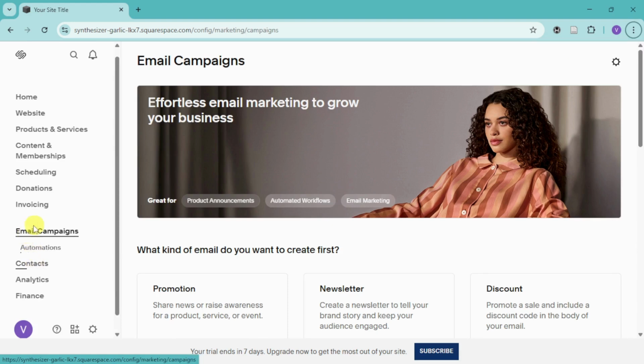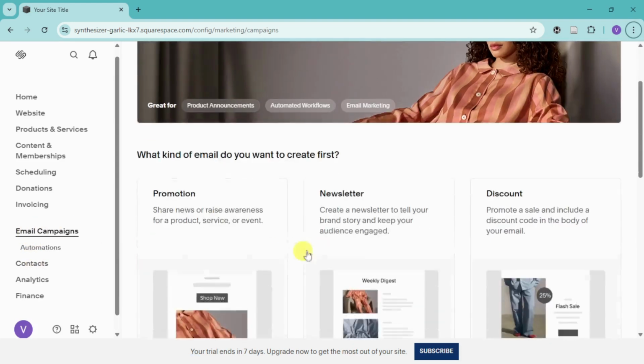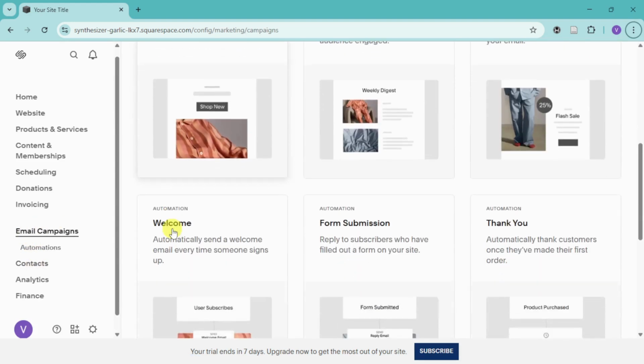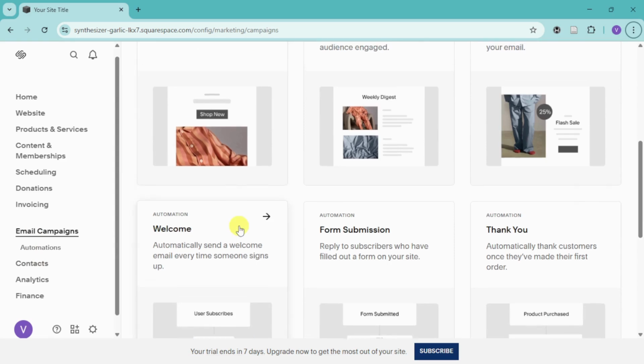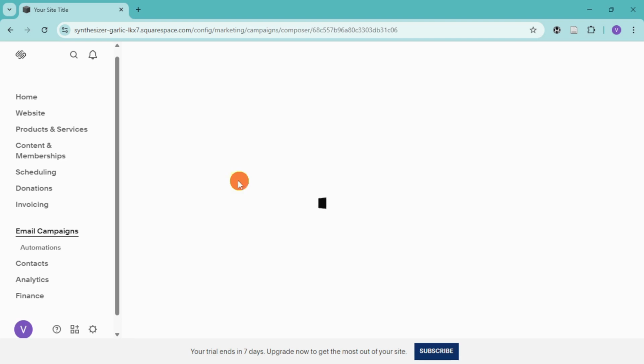Just proceed to click on this email campaigns, and from in there you can see these promotions right there, as well as some other automations option. So for this case, just choosing here the promotion. And then after that, you will be directed into the next part of creating the actual pop-up.